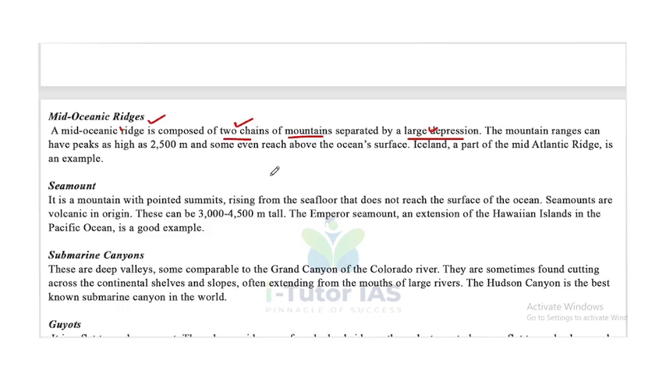The mountain ranges can have peaks as high as 2500 meters and above, and some even reach above the ocean surface. Iceland, a part of the mid-Atlantic ridge, is an example.